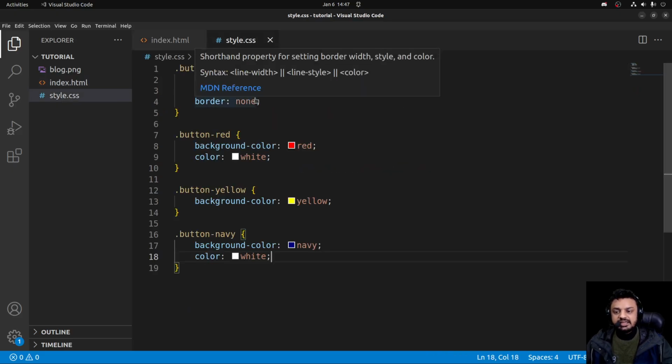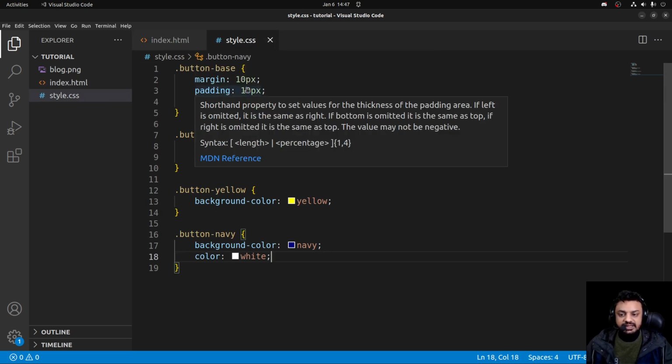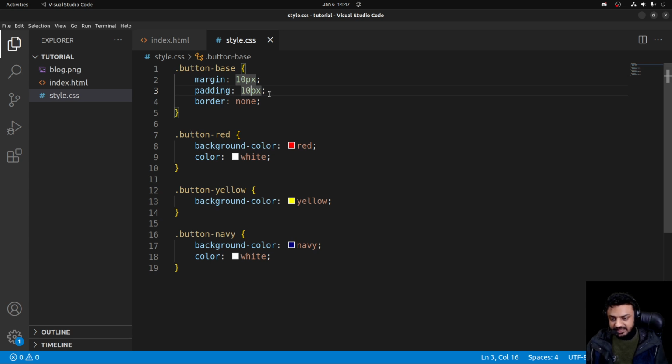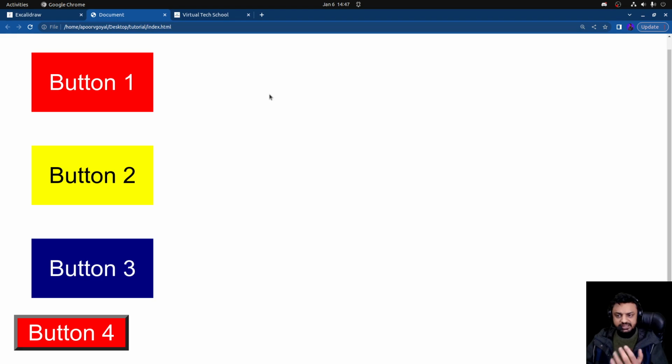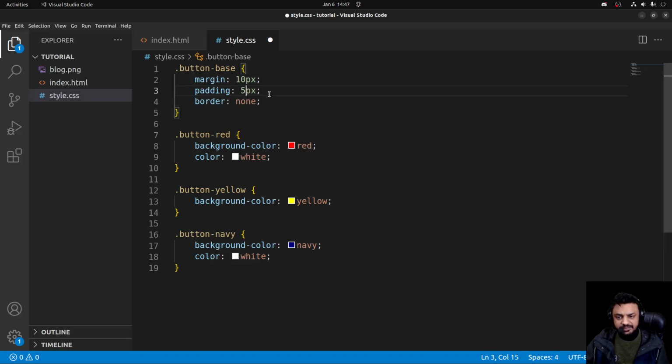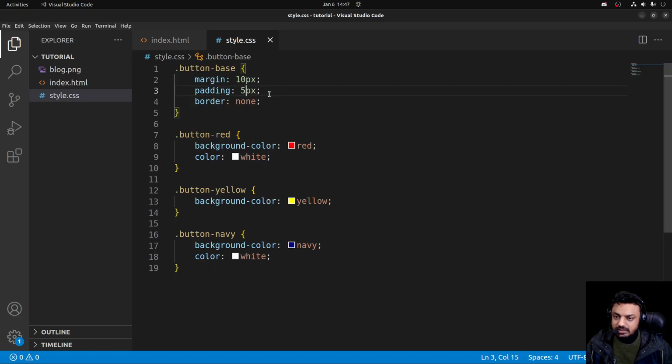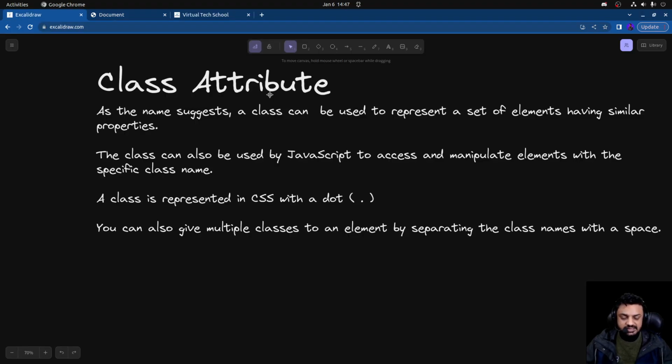So if I feel that I need to change the padding, say I'm not satisfied with the padding that these buttons are having, and I want to reduce the padding a bit, right? For all three buttons, I'm just going to change the padding from 10 px to 5 px, right? And if I save this and refresh here, I can see that with just one change in the code, it got reflected in all the places, right? So classes are very important in that sense.